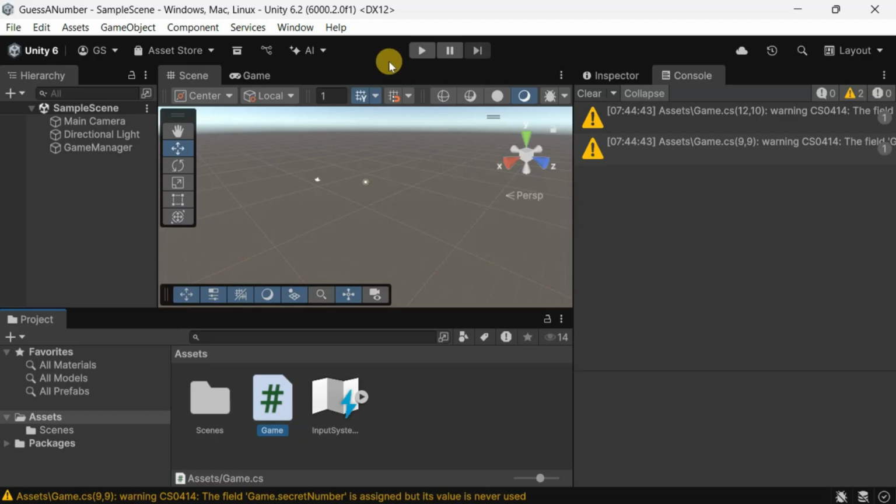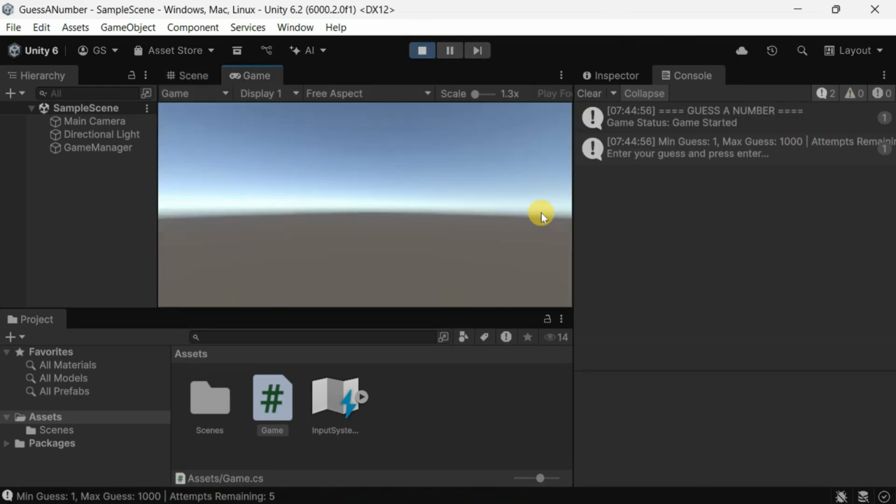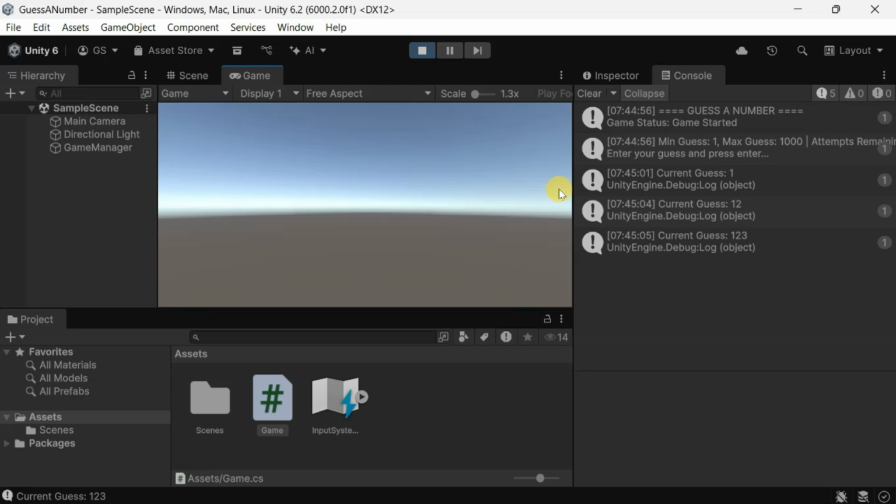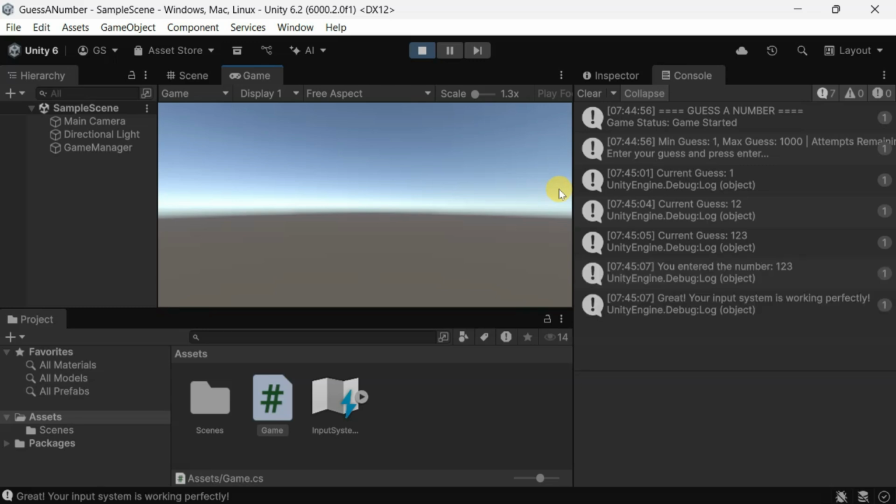Let's test our masterpiece. Press the play button in Unity. Now try typing some numbers on your keyboard. You should see them appear in the console window as you type. Try typing 1, 2, 3. You'll see 1, then 12, then 123 building up. When you're ready, press Enter to see your complete number displayed back to you. This proves our input system is working perfectly.